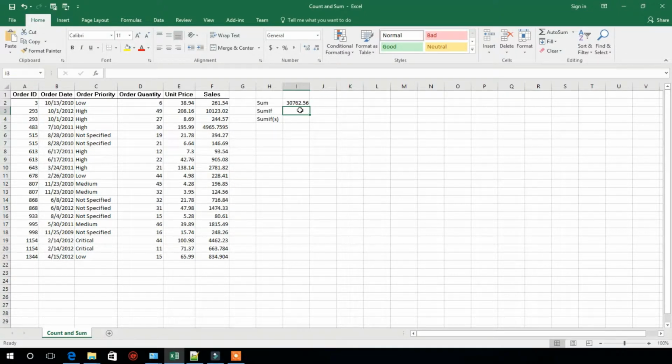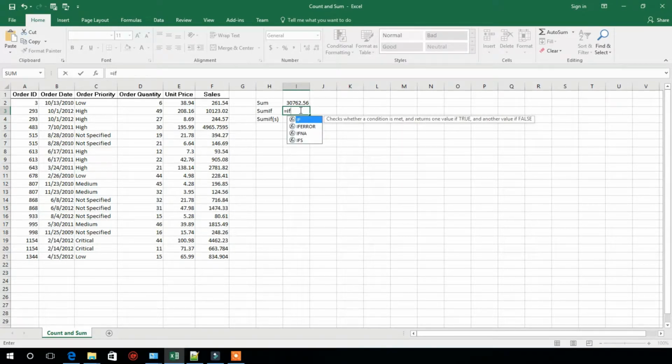For anybody that's new to Excel or new to programming, an IF statement is basically saying that something is equal to true or false. I'll give you an example of an IF statement really quick. If I put equals and then IF and then hit my tab key, IF 1 equals 1, then comma.